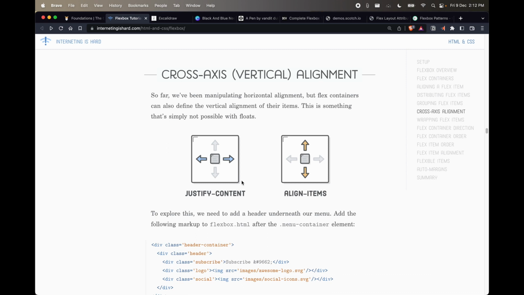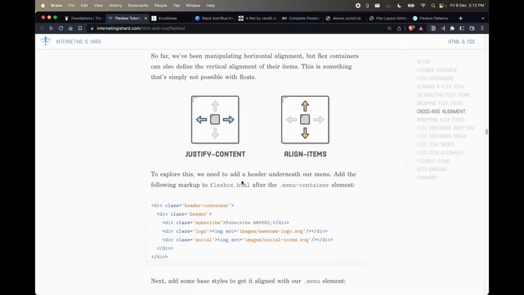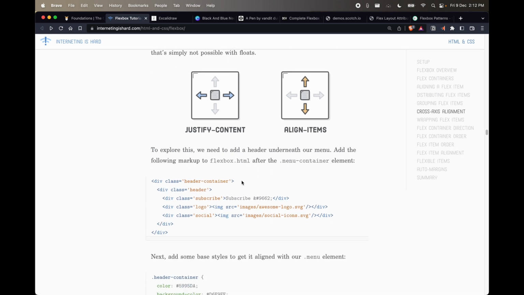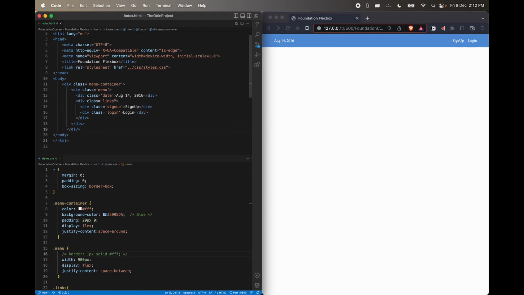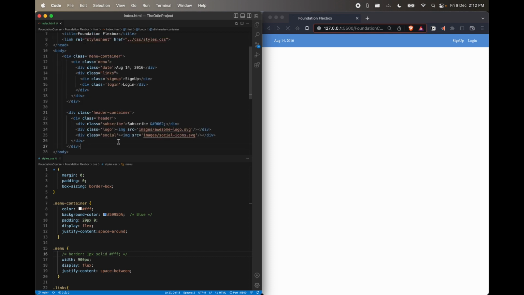Cross-axis vertical alignment. So far we have been manipulating horizontal alignments, but Flex containers can also define the vertical alignment of their items. This is something that's not simply possible with floats. Justify content, align items. To explore this, we need to add a header underneath our menu. Add the following markup to the flexbox after the menu dot container element. Okay, header container. Let's copy this and paste this.